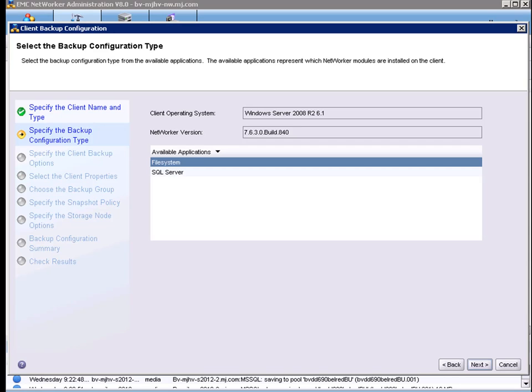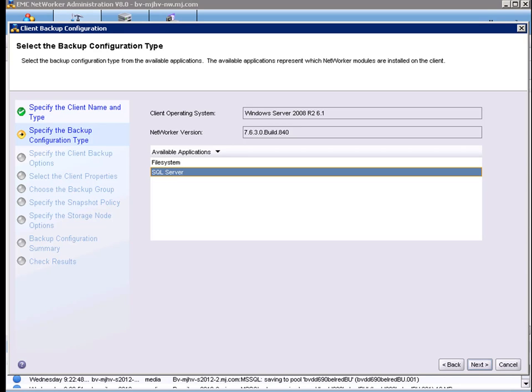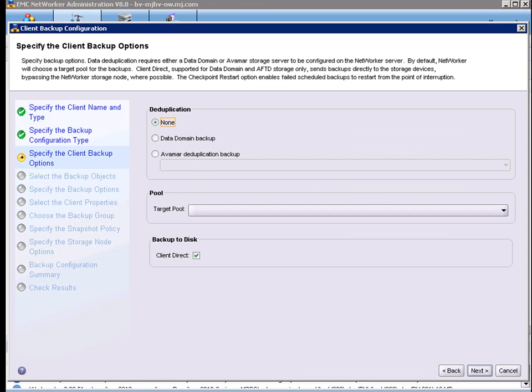The NetWorker module for Microsoft applications has auto-discovered my environment and found that I have file systems and a SQL server loaded on that server. I'm going to choose a SQL server, and in the next screen, I can choose my deduplication methodology. So as noted before, we have Avamar and Data Domain in this environment. We're going to focus on Data Domain, so I will select Data Domain.